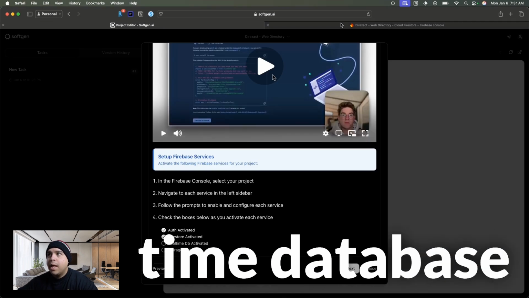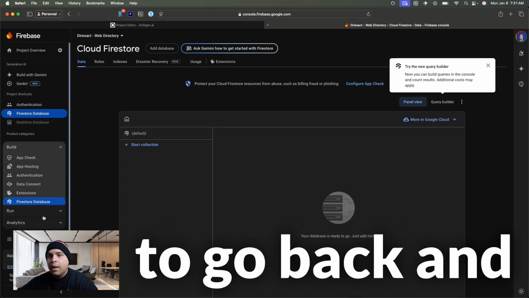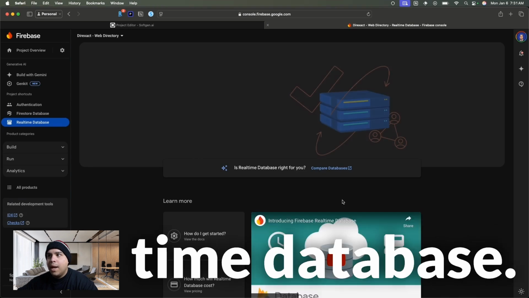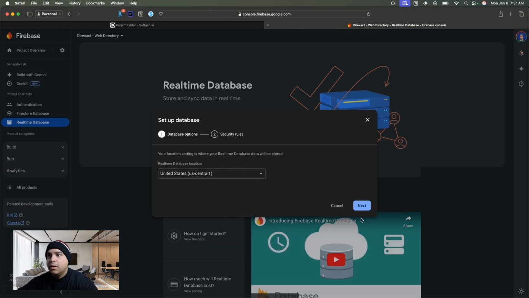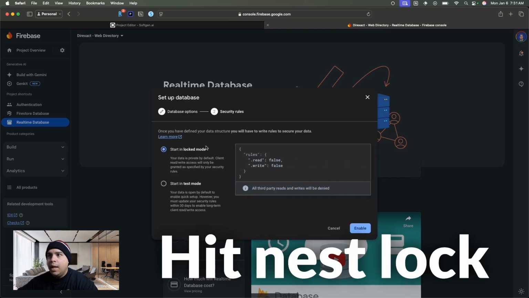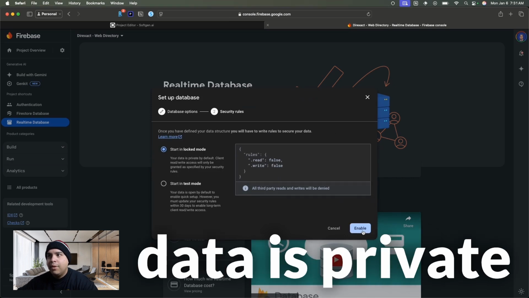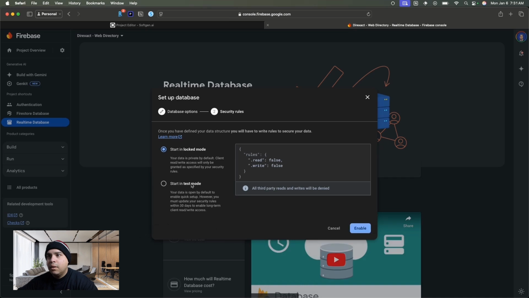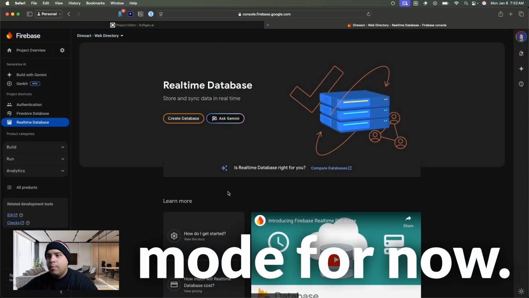Then the real-time database. We're going to go back and we're going to enable real-time database. We're going to create this database. Hit next and locked mode, so the data is private. We're going to start in locked mode for now.